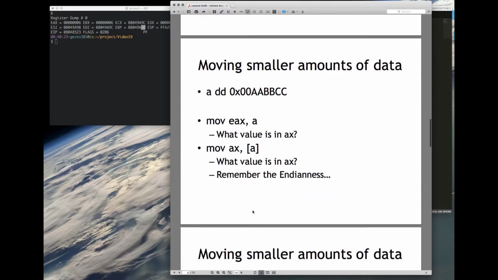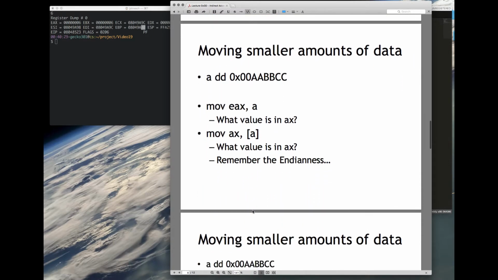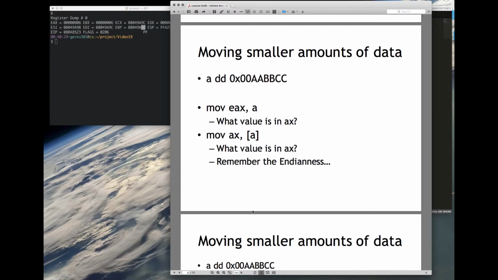We also have moving smaller amounts of data. So what happens when we move data around? And again, we've talked a little bit about this, but I think it's important to go through another example. In this example here, I have a slight typo that I meant to fix and overlooked. This should be EAX. And so we really just went through this. What if we move the value of A into EAX?